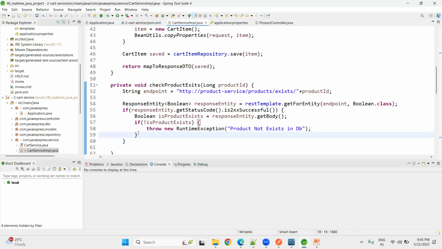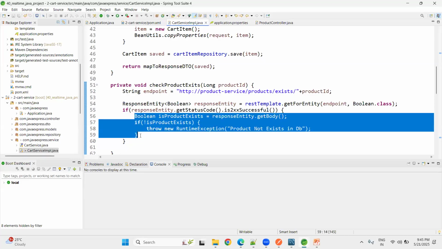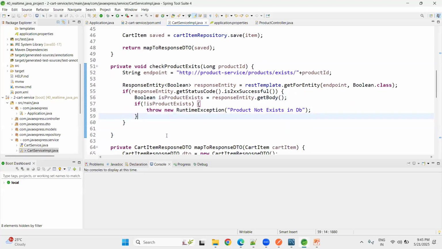Now we'll verify how this is working. Is there anything to change here? Tell me guys, are we good with this logic? Anything to improve? Are we good?